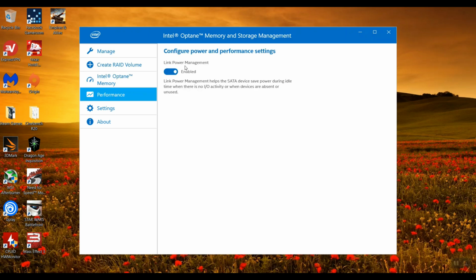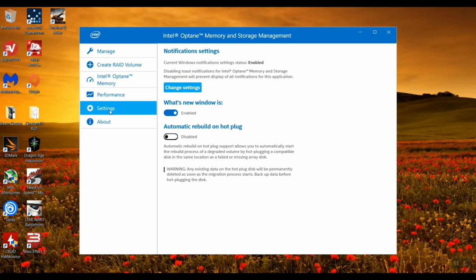So performance, link power management is enabled. That's the default. So you can configure your power and performance settings. And you can go into your settings. You can change your settings. What's new window is enabled, and automatic rebuild on hot plug disabled.